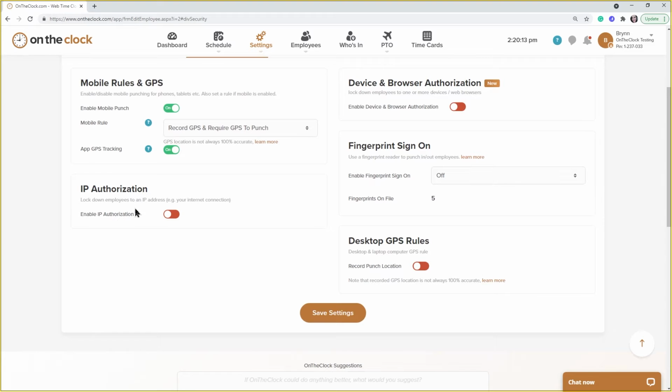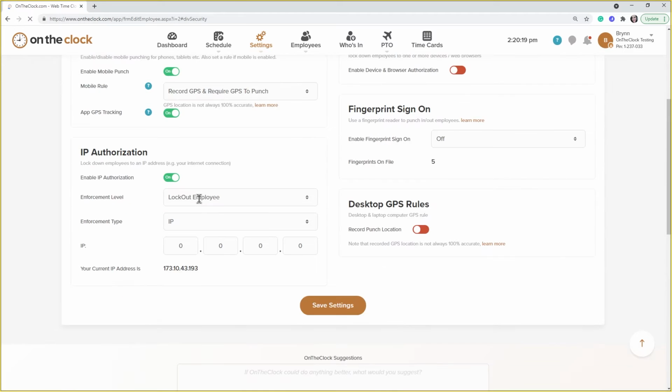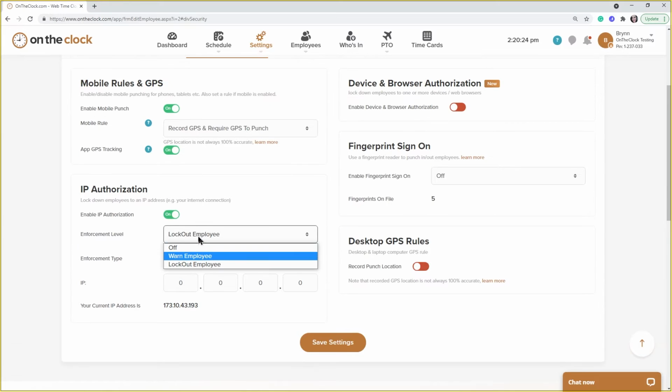Next, we have IP authorization. So if you wanted to maybe lock an employee down to a specific IP address, you can go ahead and do so here. We have a couple different enforcement level types, again similar settings as before. We have warn as well as lockout employee. So if the employee is punching on an IP address that is different than the one I list right here, they will get a warning, and lockout would, again, disable them from being able to punch.